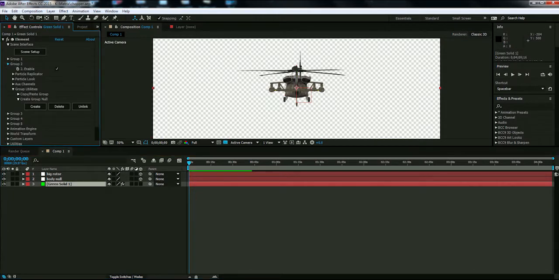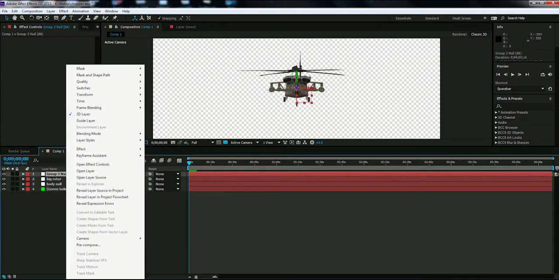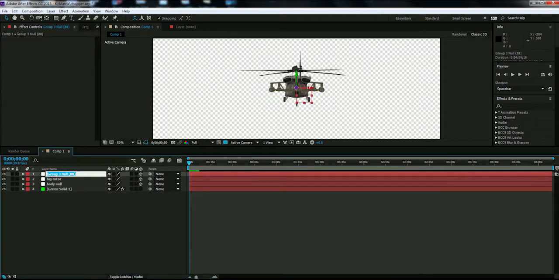We got one more to do, and number 3, create group null. This is the small rotor. Name that small rotor. Oh yeah, there you go. Right. Okay, so all these are done.